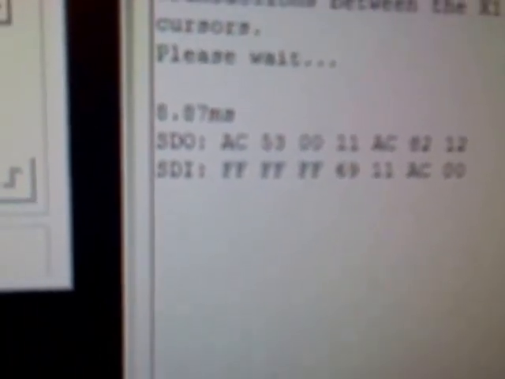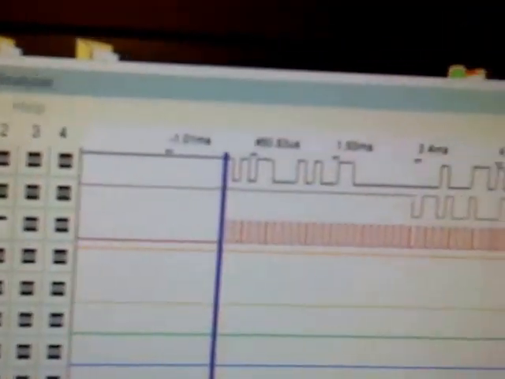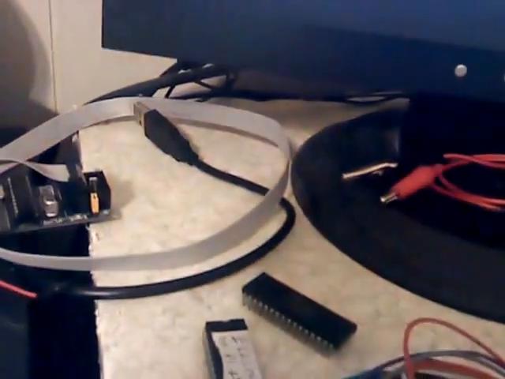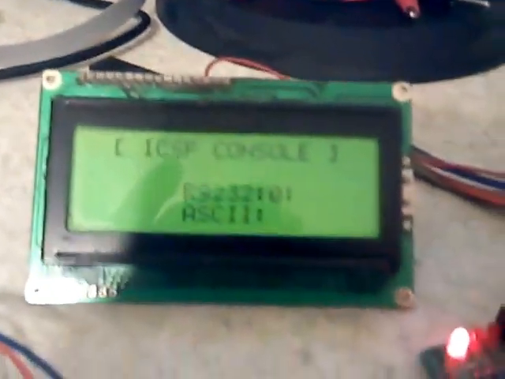That is the SPI data that is sent. Okay? So you saw that there. This is the waveform it captured that got sent from that program there, to the ICSP programmer, to the circuit board, and that's the code that is sent.